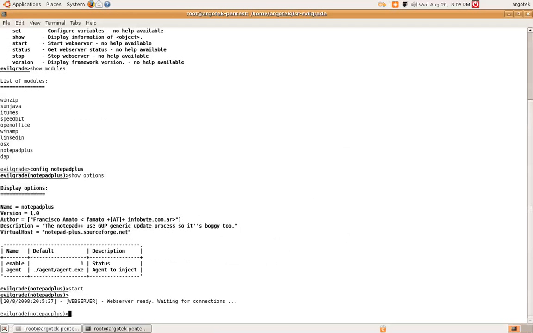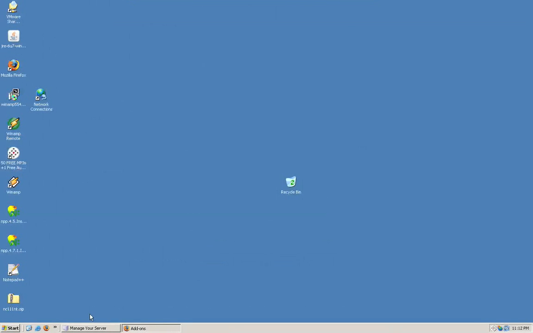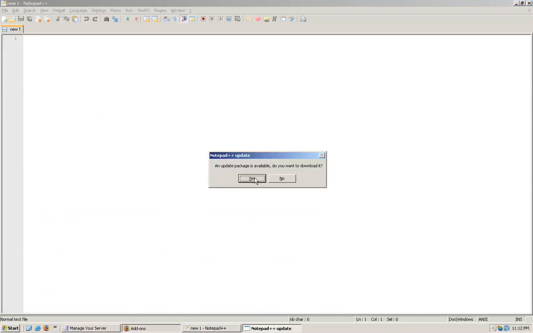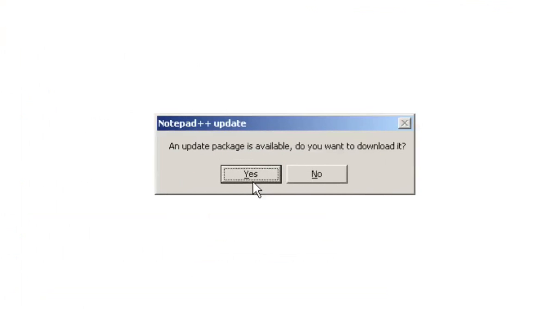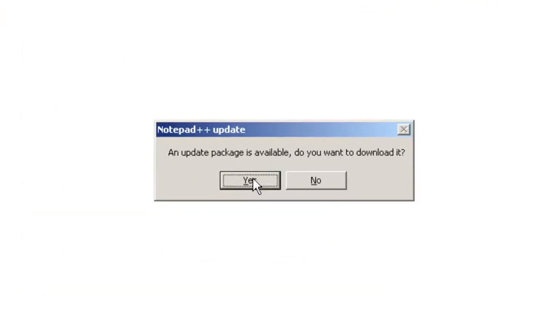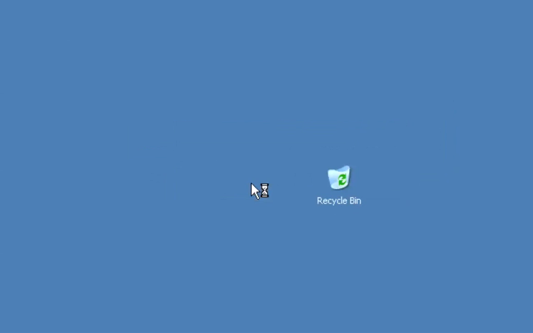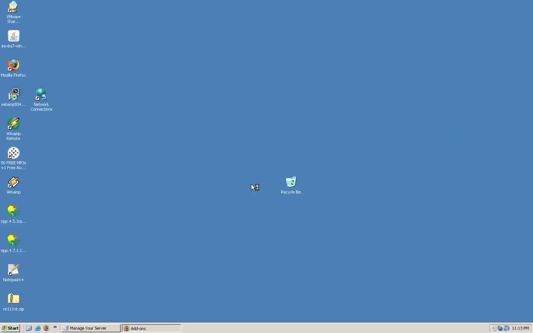So now that we've got that up and running, let's go fire up Notepad on our other system. Let's click on Notepad. Notepad's going to open, then it's going to pop up and say, wow, an update package is available. Do you want to download it? Well, of course we do, because we're secure and we want to make sure we get all of our patches and updates. So we run it, and it says it's going to have to shut down Notepad. All right, cool, and it shuts it down, and it magically updates the system.